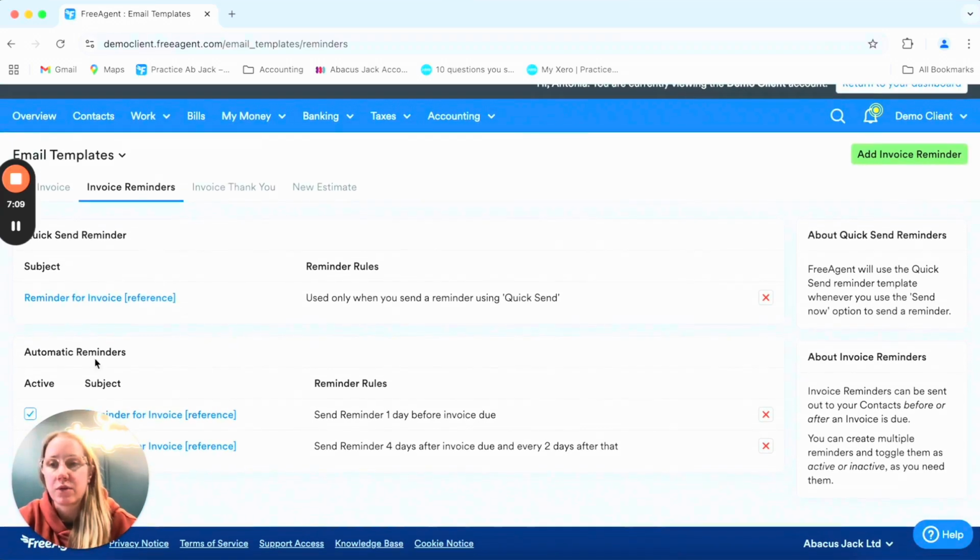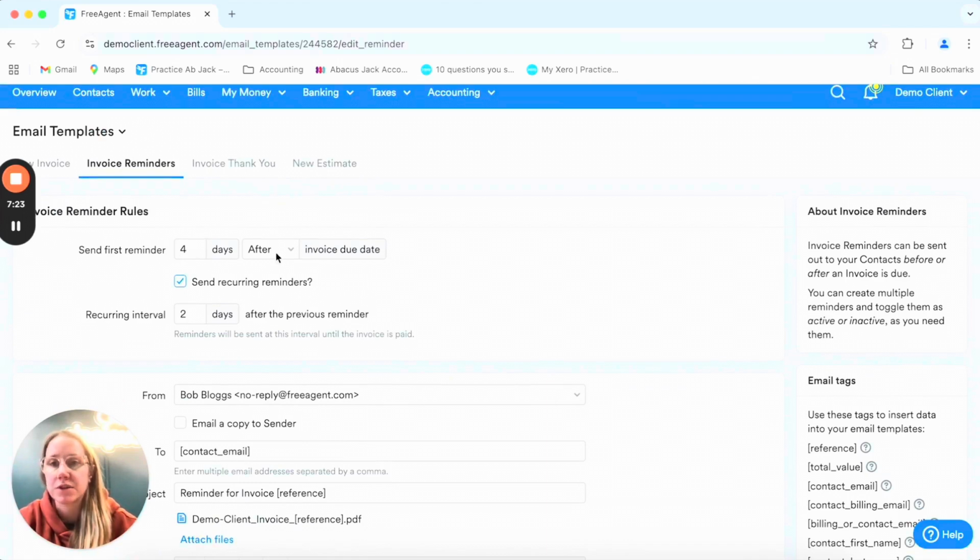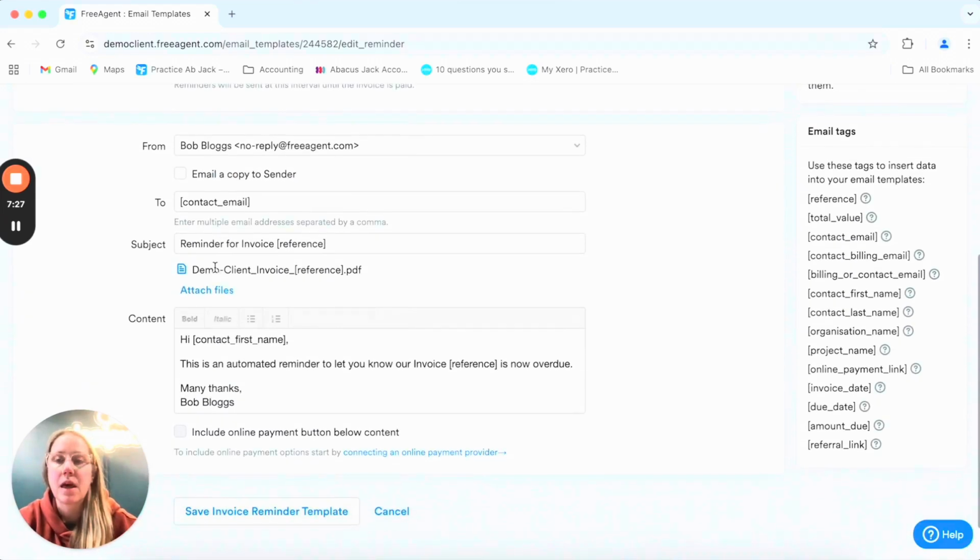We also have automatic reminders depending on how many days it is until the invoice is due. So this is quite a good one. Send a reminder 4 days after invoice is due and every 2 days after that. So you can configure how often you want it to be sent using this top section here. And then it's pretty much the same sort of format to change how you want this to display when it goes to your customers. And if you want to include the online payment button, which would accept a Stripe payment.